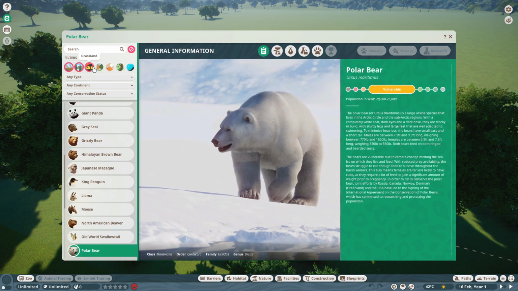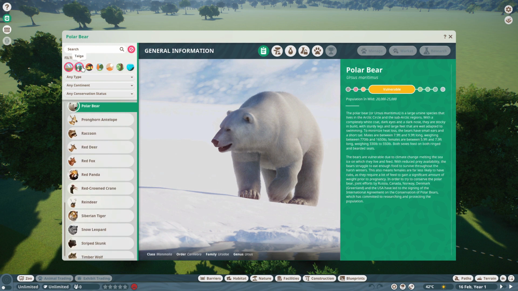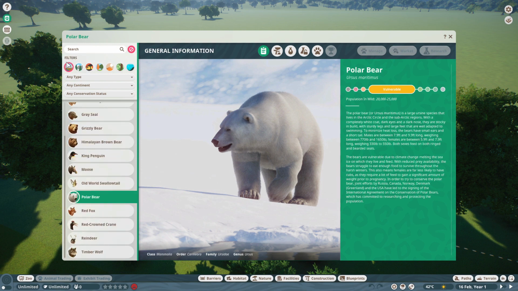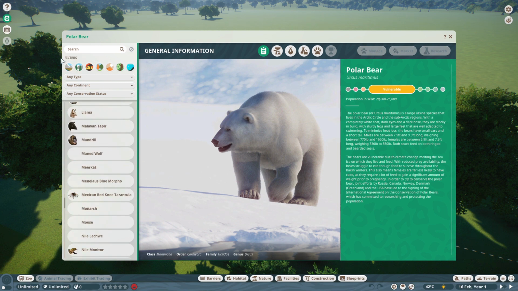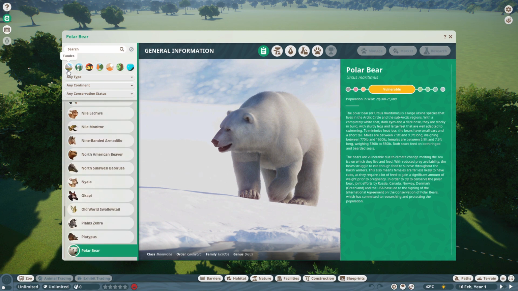Here we have taiga, grassland, temperate, desert, tropical, and aquatic. So you can choose either one of them or multiple. If you see a red border around the biome, that means that it is currently selected. And if you click on it again, you will deselect it.